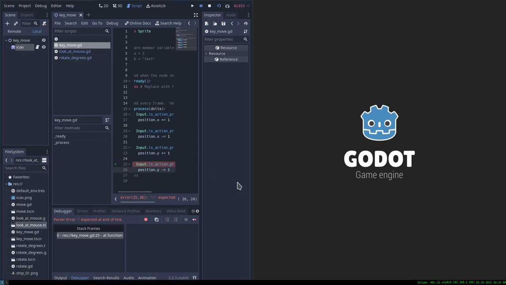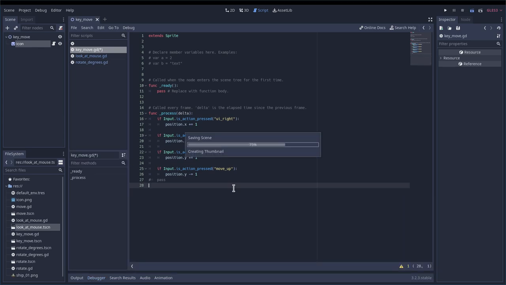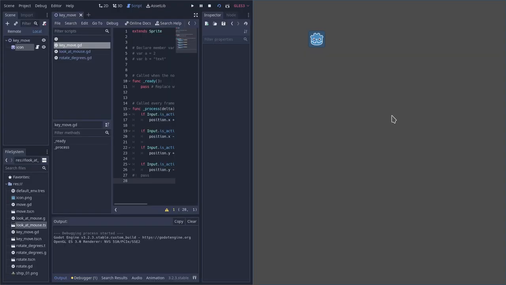Let's go ahead and look at this. It will tell you right down here when there's an error. When I backspaced, I forgot to put my colon here at the end of my if statement. Okay, so now I'm going to hit F6, and now I should be able to hit up and he moves up, or W and he moves up. Down arrow still works, but we never say anything for S, but I could.